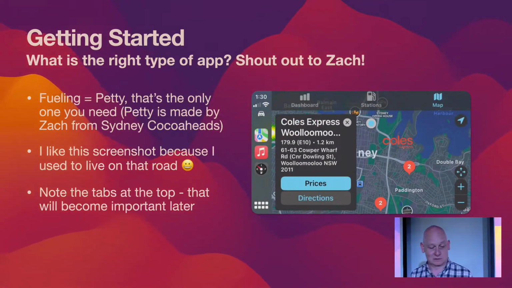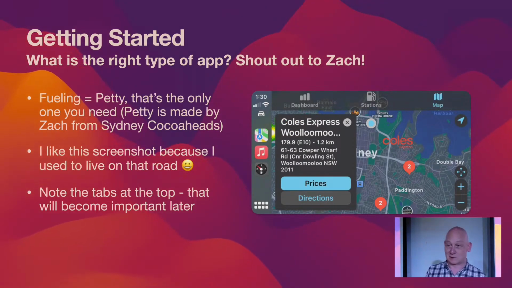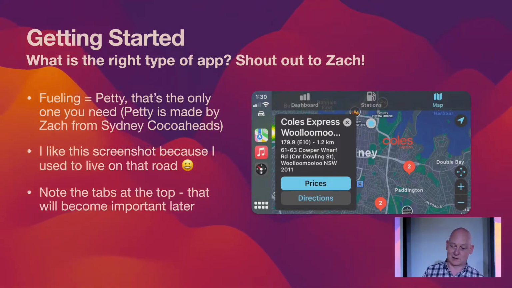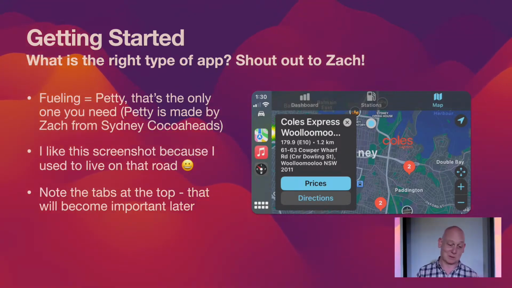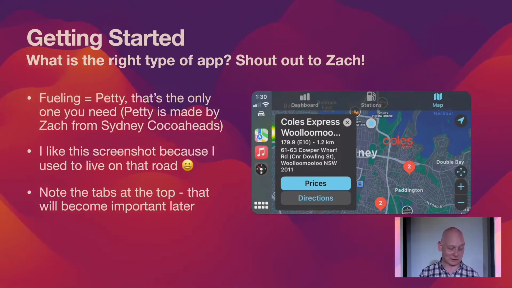This is just a slide to shout out Zach from Sydney CocoaHeads, because he made a fueling app, which has got a really nice CarPlay implementation. Not if you're in Victoria, because the Victorian government hasn't mandated that fuel prices have to be published through an API. Everyone else has. So they get the nice things and we don't. It's not Zach's fault, it's the Victorian government's fault. So don't blame Zach for that.